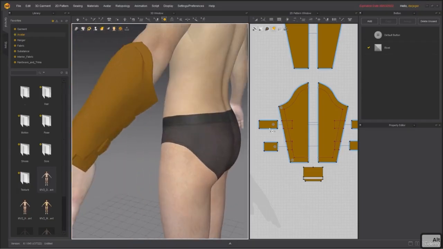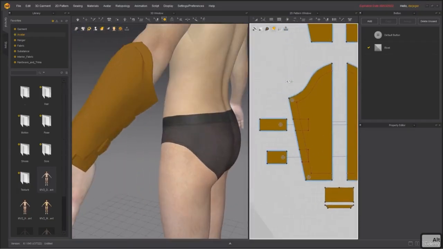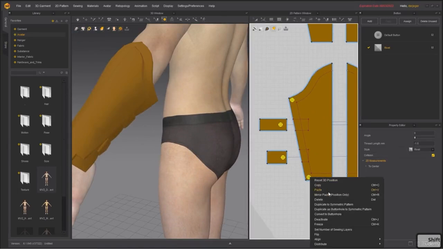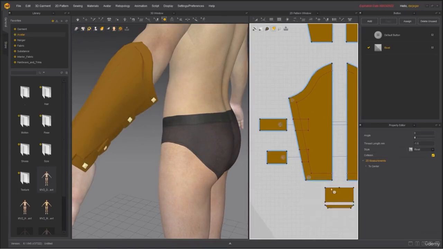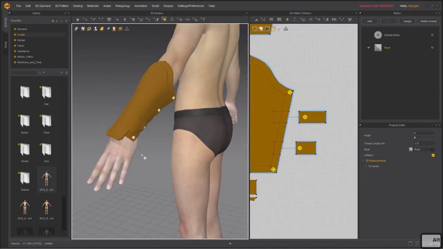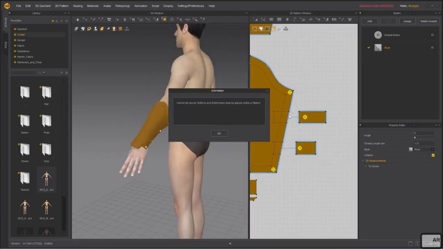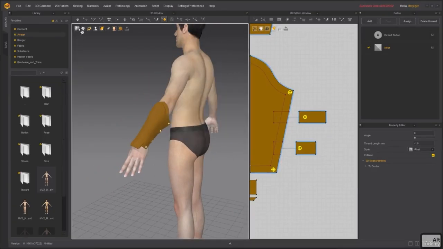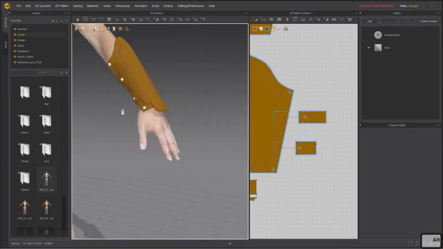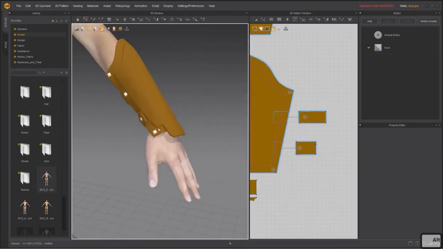Cool. Wow, that's weird. For some reason it didn't work on the other side, but I think we can just select them all, right click and say mirror paste or duplicate to symmetric pattern. There we go. So now they're on both sides of our little bracer right here. Cool. Let's go back to selection mode, and we're one step closer to finishing this bracer.